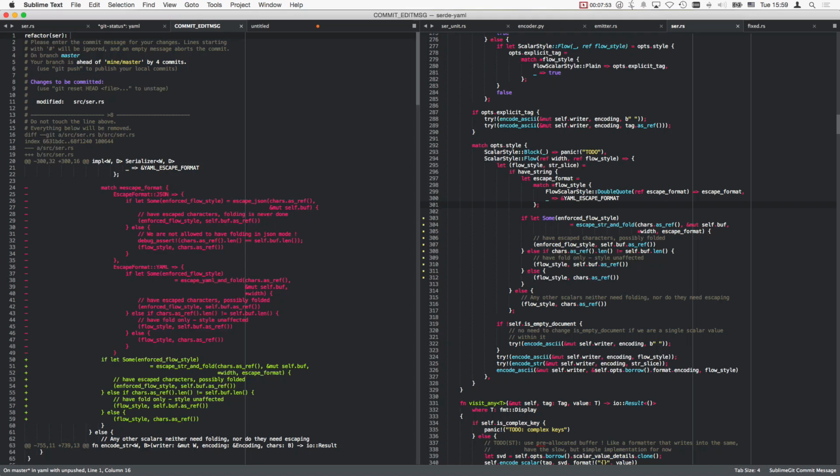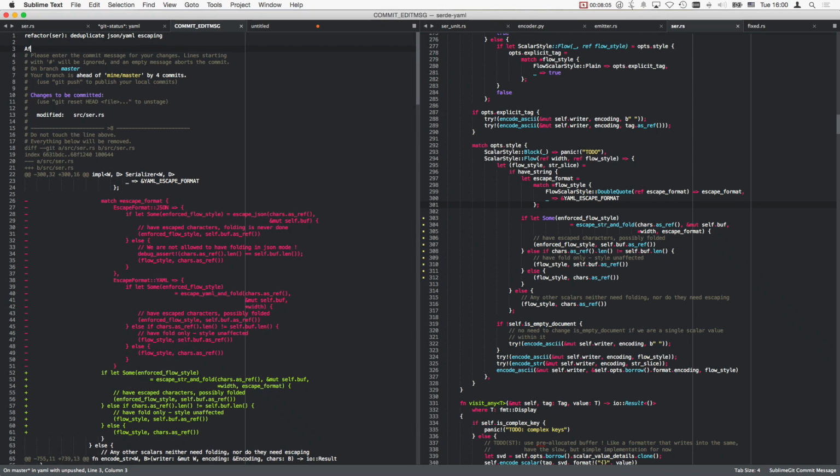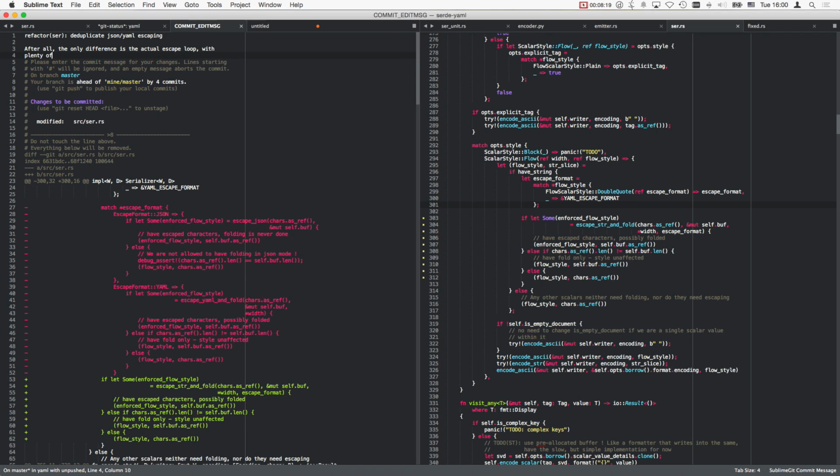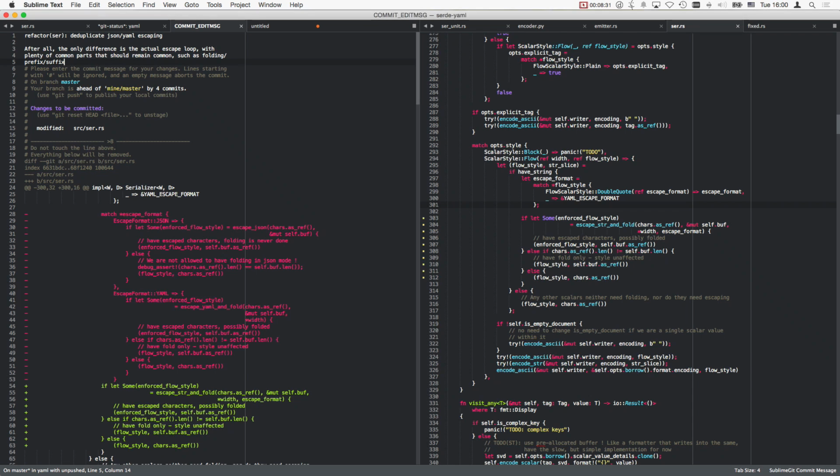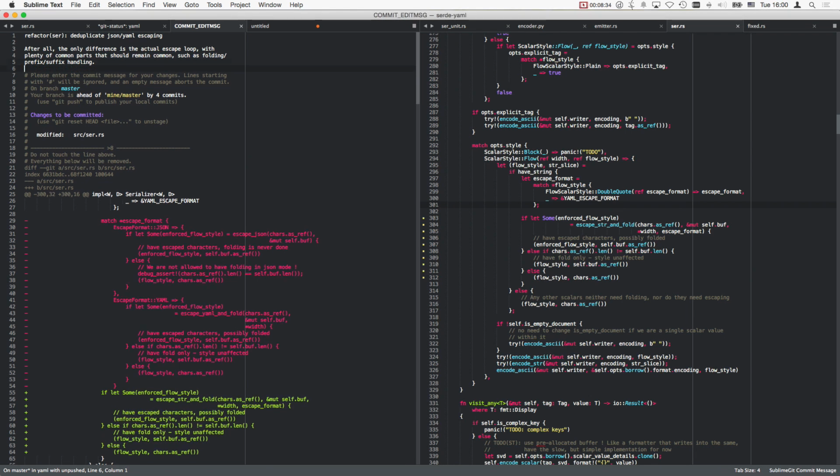Refactor, deduplicate JSON, YAML, escaping. After all, the only difference is the actual escape loop, with plenty of common parts that should remain common, such as folding, prefix, suffix handling, and that is that.